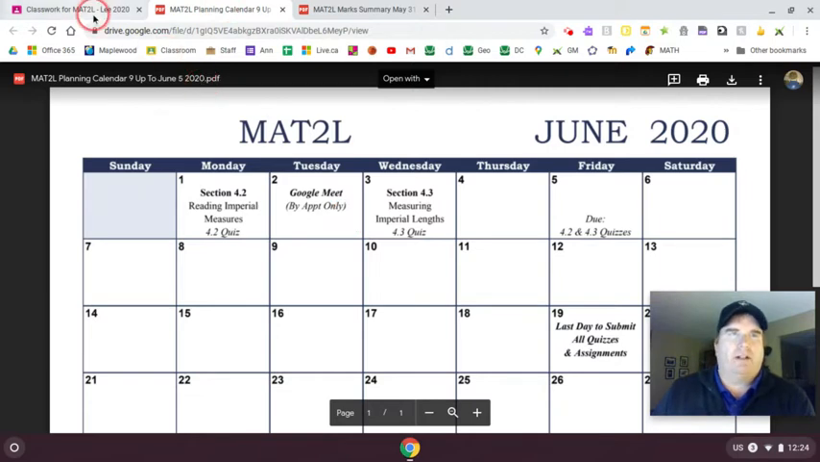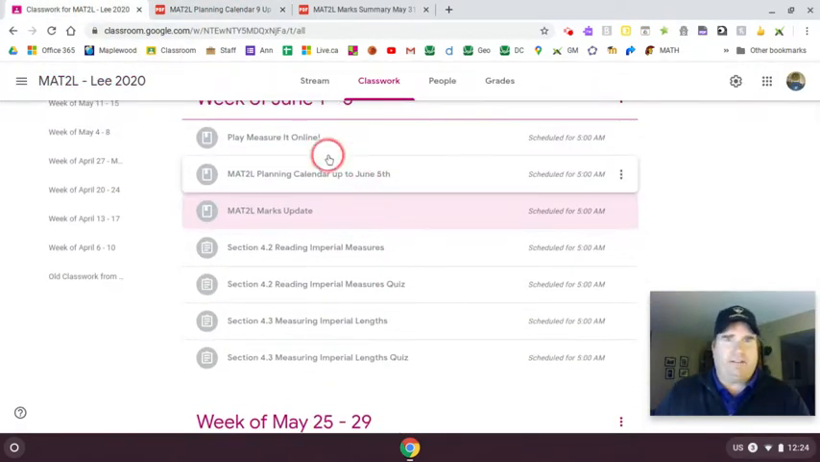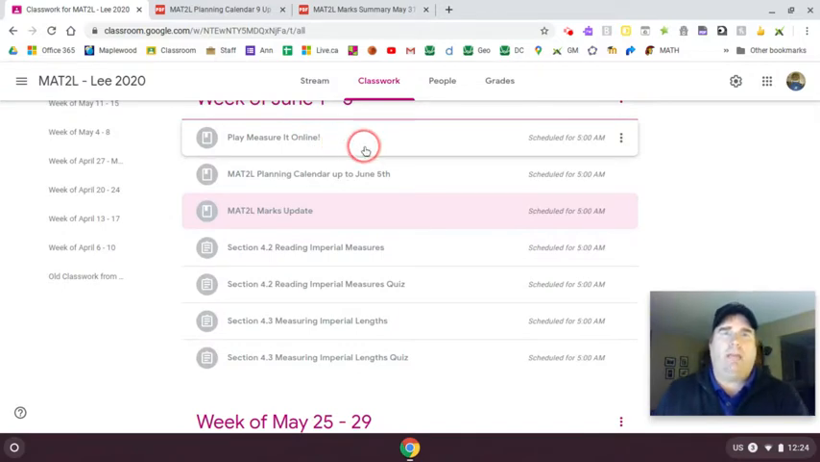You've got your calendar of events there. And the last thing is just to talk about this week's game, which is Measure It, which is another opportunity for you to practice using the imperial measurement in a game-like situation. So if you wanted to get more practice with using imperial measurements, you can go and check that out there. Otherwise, you've got 4.2 and 4.3 to do this week.